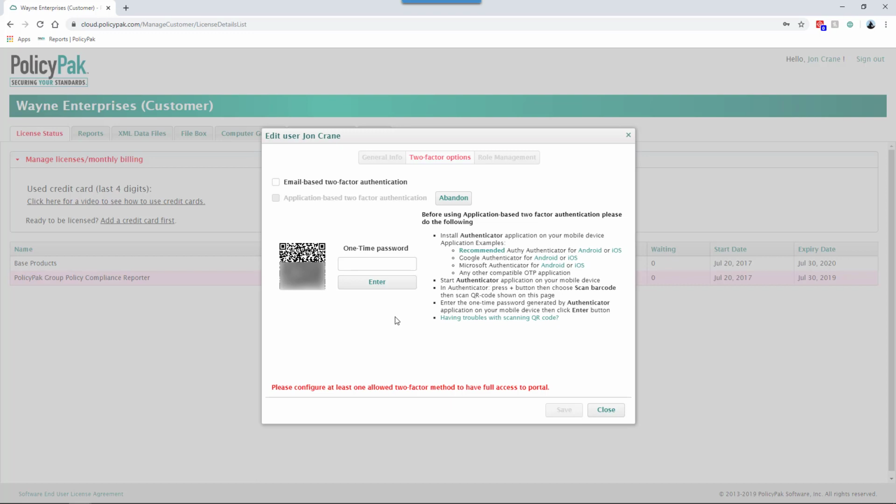Now, if you, as the authentication options admin, have not restricted your users to one version or the other, then your new admin could abandon the application-based 2FA and instead choose to go with an email-based 2FA. Or they can just go ahead and turn that on for themselves so that they'll have the option every time they sign in, whichever one's more convenient.